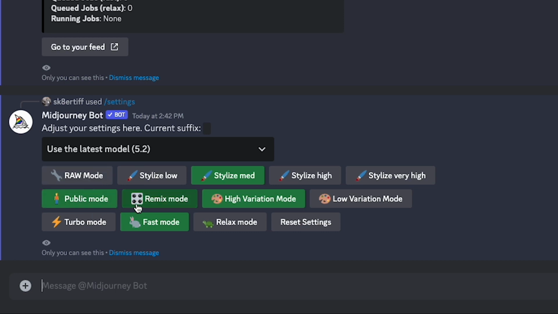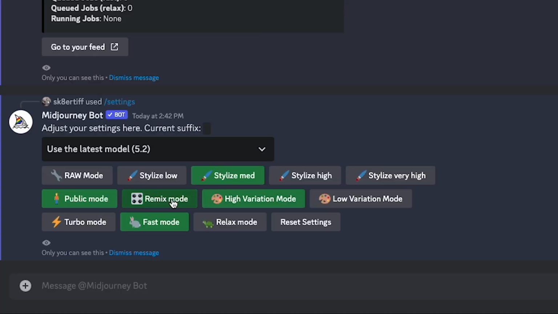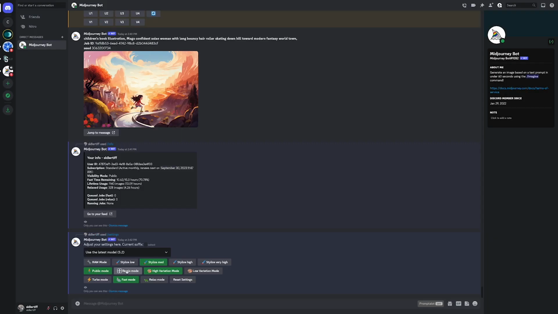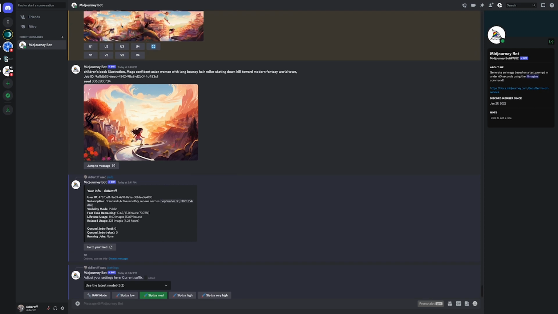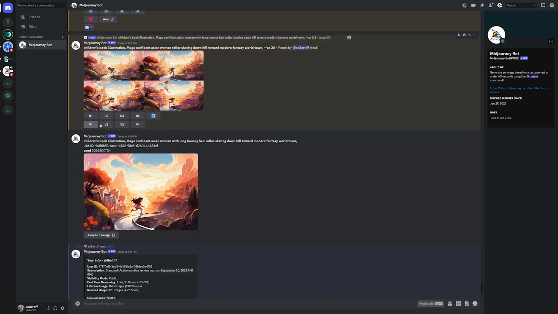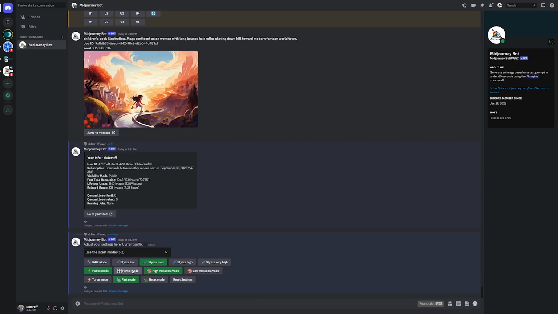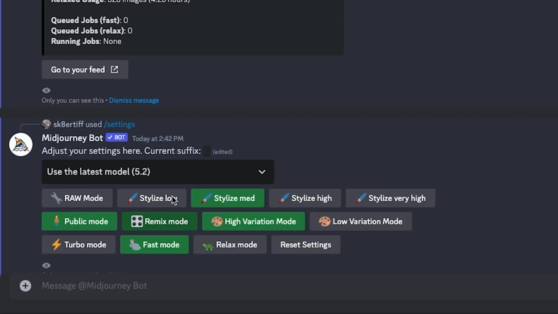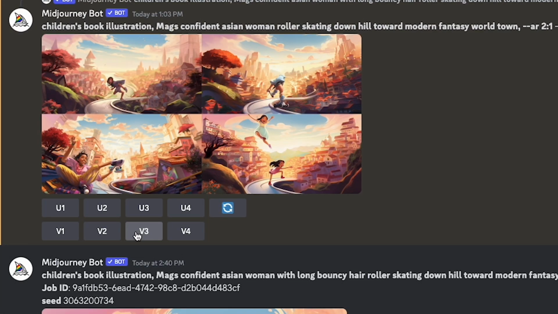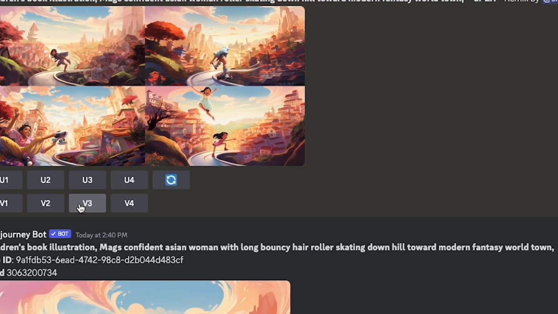One of the things that I like to have on is this remix mode. So instead of sending the same prompt over and over and over, with remix mode on, and this green light means that it's on, you're able to remix the prompt. If I turn it off and then I click on one of these variation modes, it'll just start the variation mode right away. If I click remix mode, what that'll do is it will let you reprompt it.